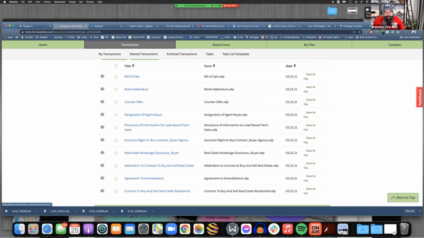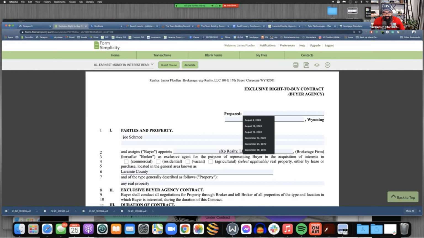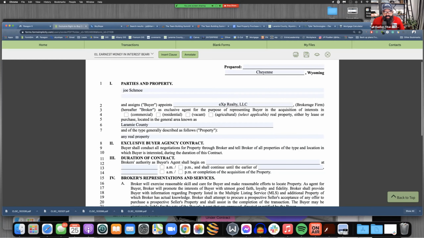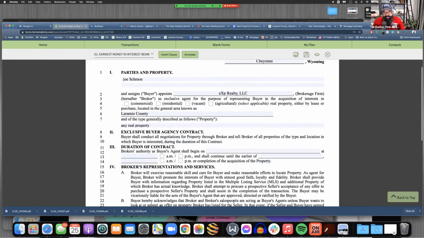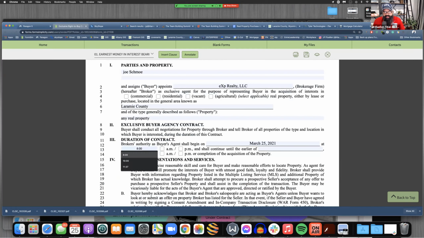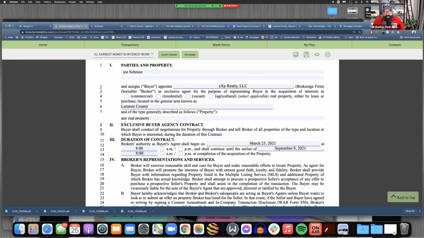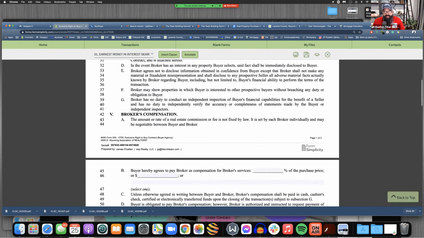Next one, buyer's agency agreement. You want to have this on every single one. Put the date in there, fill it out. And then I don't fill these out anymore. I make these very generic. So Laramie County is the general area known. And then the type of property is any real property. And then I do my buyer's agency agreements for 6 months. So just put that in there, put a date, time in there, and then 6 months from now, boom, and then 8 o'clock again. There you go. There's your 6-month agreement.